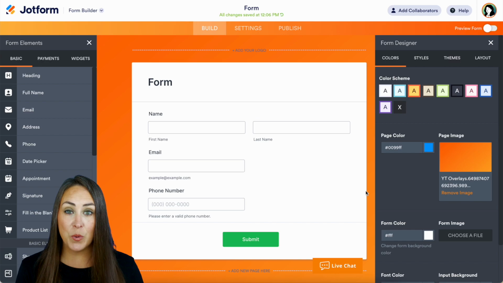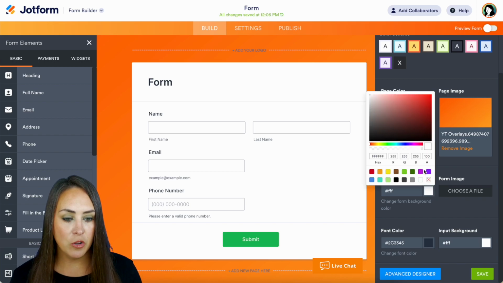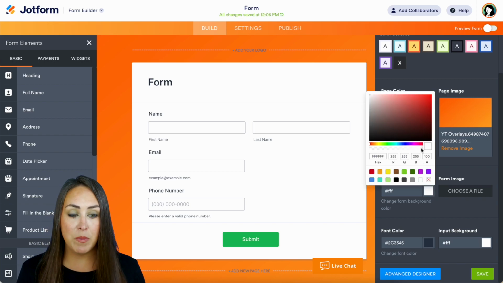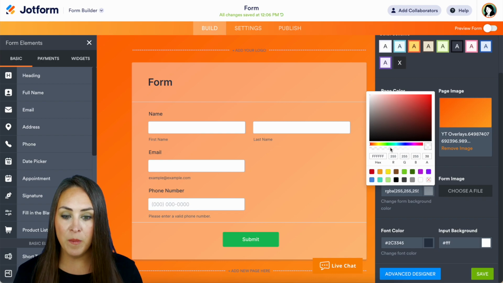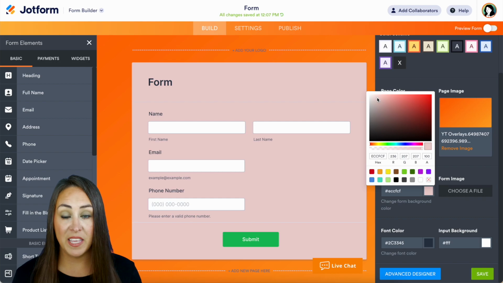Now, next up is going to be our form color. So right here, this white piece right here. So if I click on this color piece, we have the same ability. We can lower the opacity if we want. Now it looks more of like an orange color, and we can change the color to something else if we want.